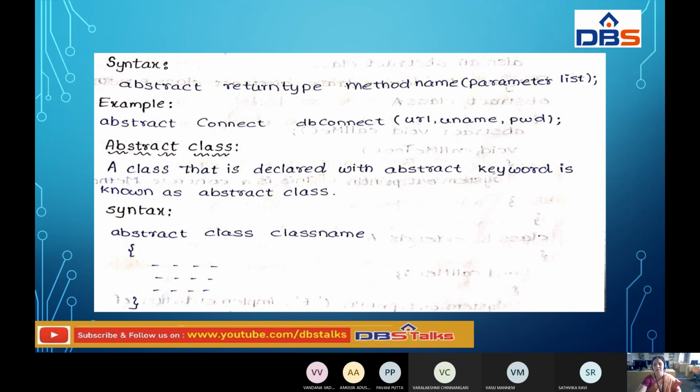This is the syntax for abstract class. So here we are taking the example of an abstract class. A class that is declared with the abstract keyword is known as an abstract class. As I said previously, a class that is declared with the abstract keyword is known as an abstract class. Another definition is also there. What is that? It doesn't have any implementation. It doesn't have any body. That class is also called an abstract class.